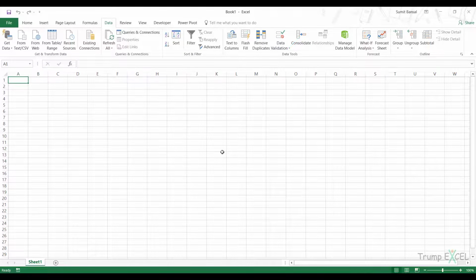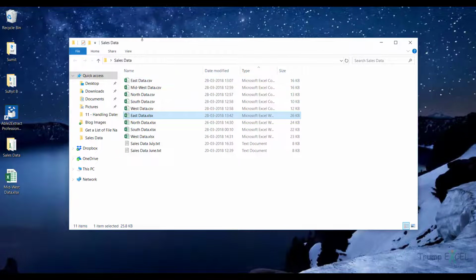I'm Sumit Bansal, and in this video I'm going to show you how to combine multiple Excel workbooks in a folder using Power Query. So here I have a folder with the name sales data, and I have multiple Excel files in it. I have East data, North data, South data, West data, and I have other data types including the CSV files and the text files.